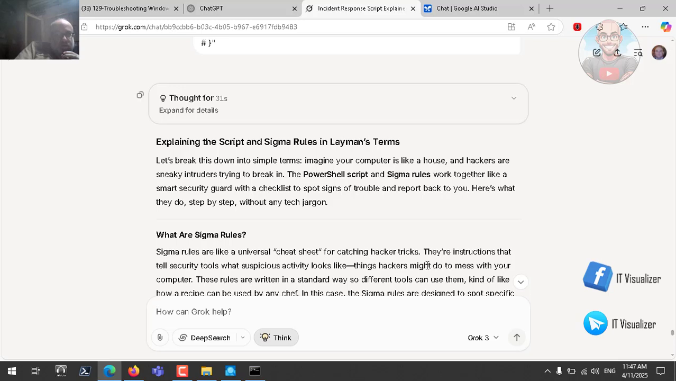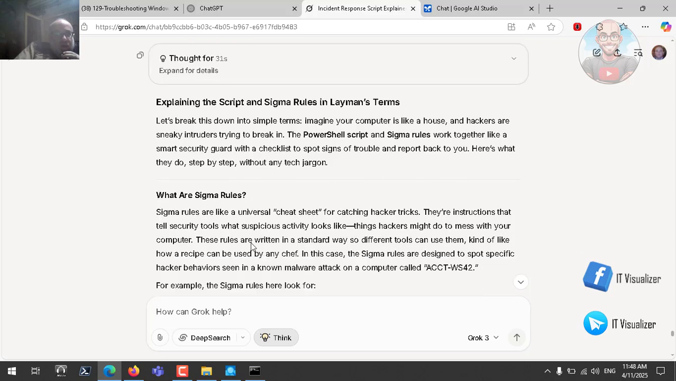Okay, let's break it down simple. Imagine your computer is like a house and hackers are sneaky intruders trying to break in. The PowerShell script and Sigma rules work together like a smart security guard with a checklist to spot signs of trouble and report them back to you. Here is what to do step by step. What are Sigma rules? Sigma rules are like a universal cheat sheet for catching hackers' tricks. They are instructions that tell security tools what suspicious activity looks like, things hackers might do to mess with your computer. These rules are written in a standard way, so many different tools can use them, kind of like how a recipe can be used by any chef.